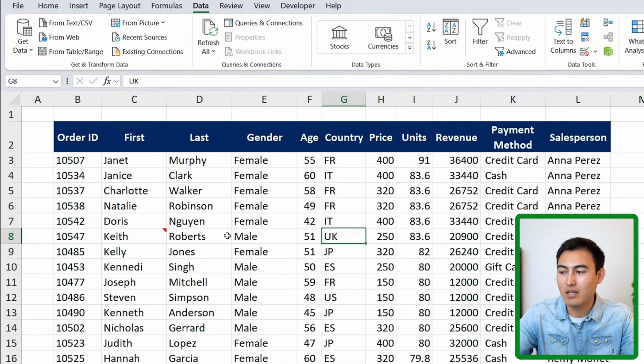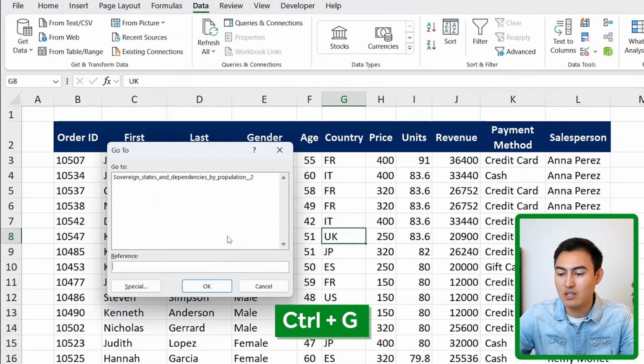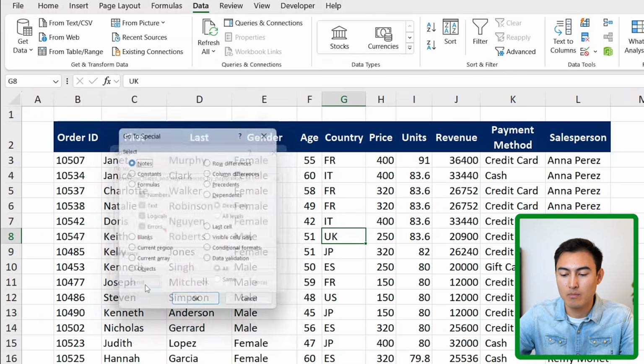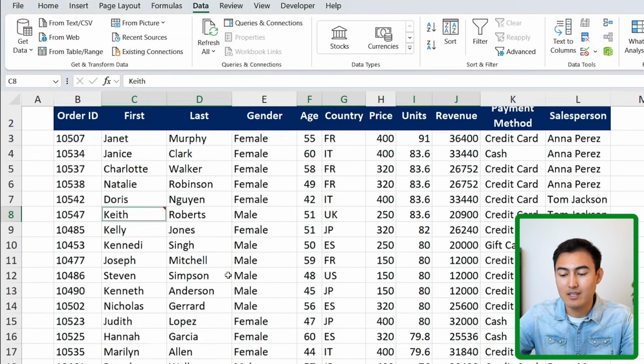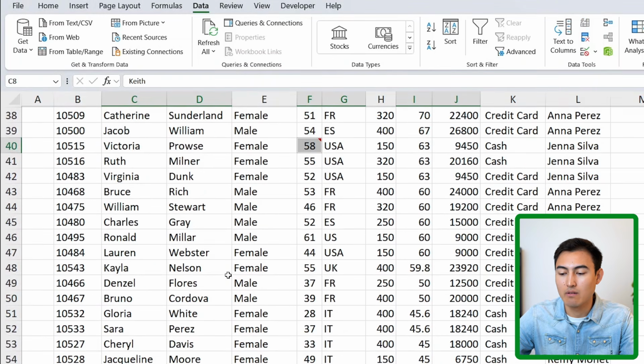Now, to work around that, just hit Ctrl G. That's going to open the Go To feature, and just click on Special down towards the bottom. Now here, we can select specific types of cells, like for example, blank ones. In our case, we're gonna go with Notes and hit OK. Now you can see that it selected all of the areas that do have the notes.